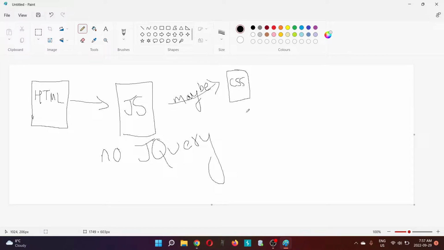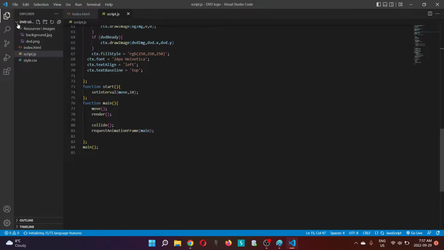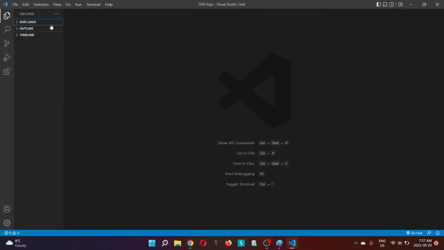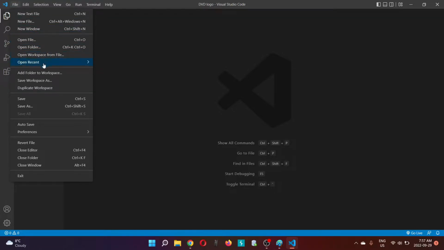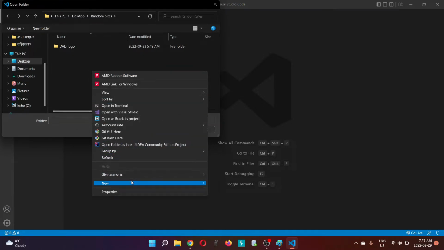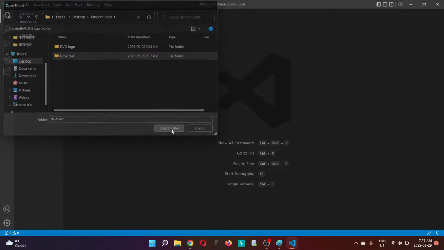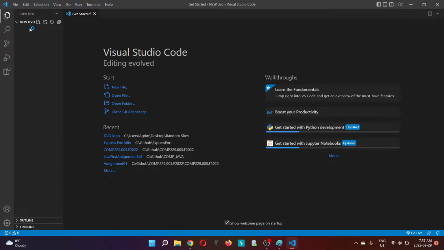So yeah, let's get started. What we're gonna need at first is we're gonna fire up our VS Code. I've already done the thing, so I might. Okay, I'll open a new folder. I'll save it. New DVD. Okay, and we're gonna select the folder, and we're gonna add it to our workspace.